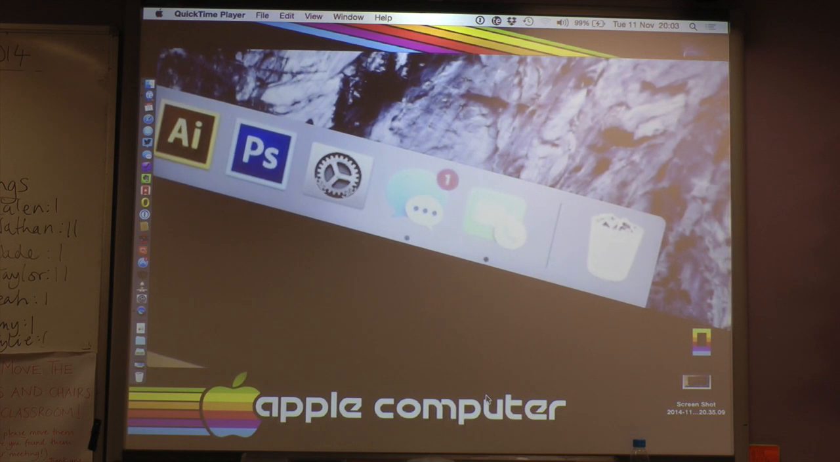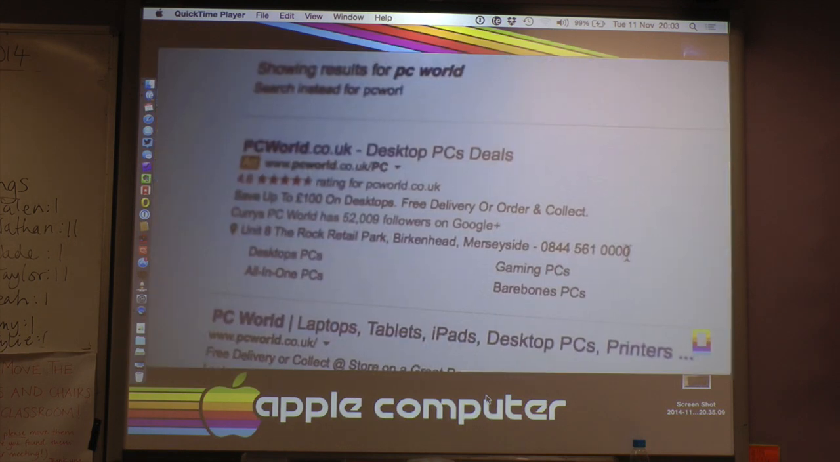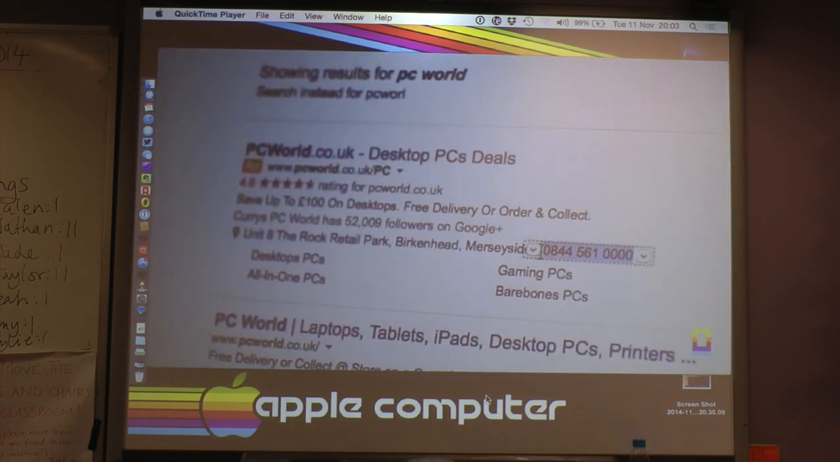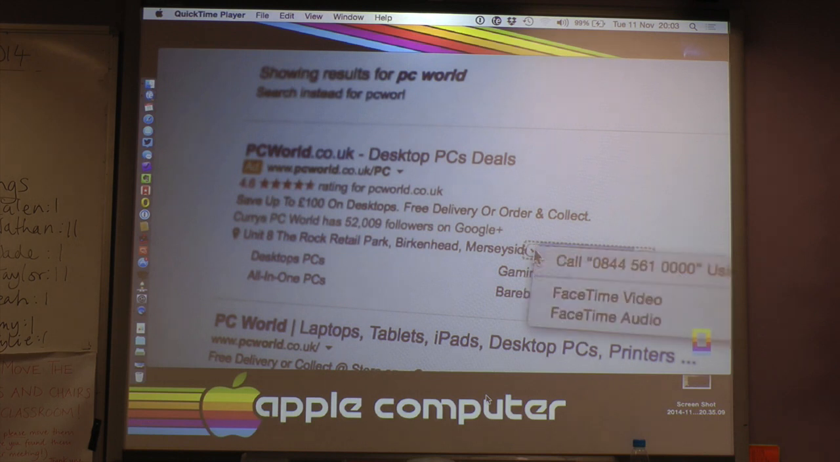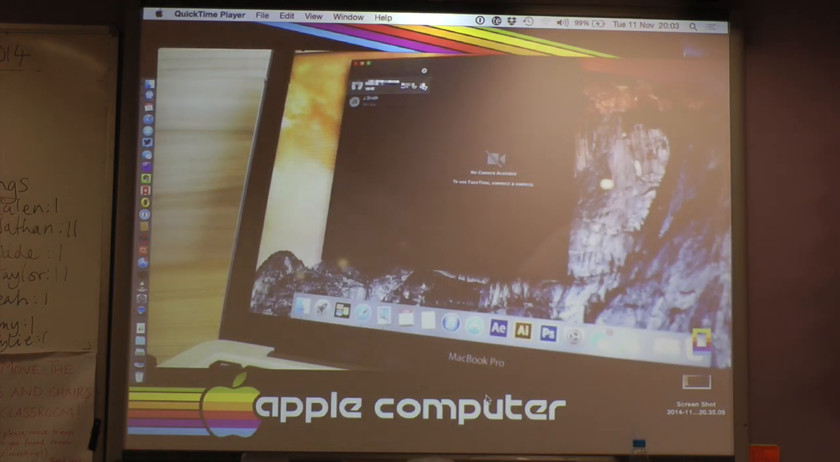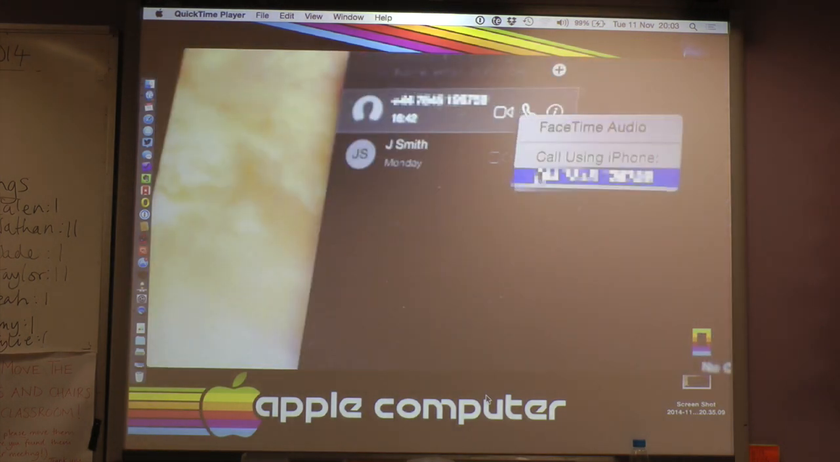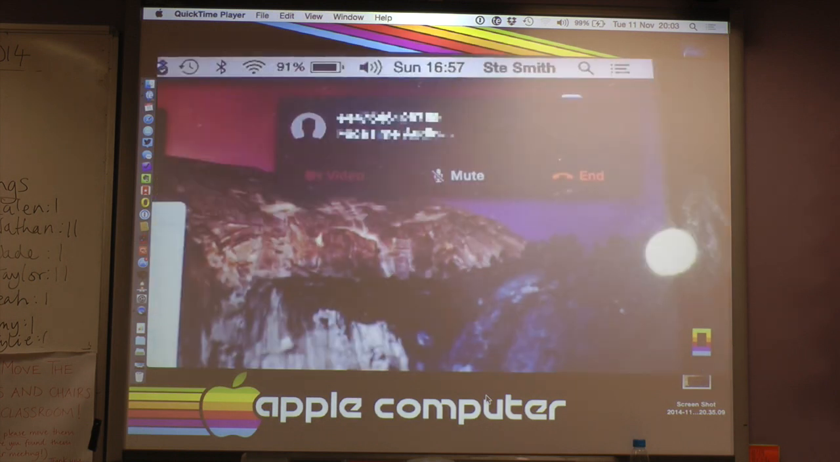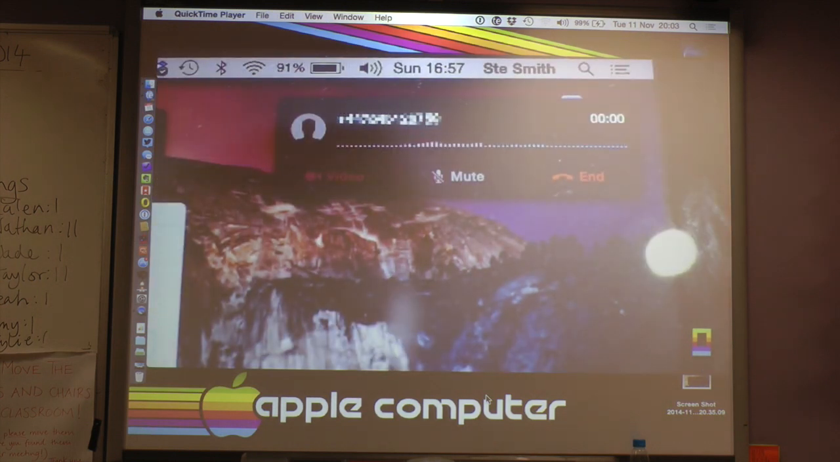Next is phone calls on the Mac. You can find a phone number online for a store or restaurant, highlight the number, and from there you have the option to call from your iPhone. You can also call from the Contacts app or FaceTime in the same way. And yes, you can answer calls from your iPhone on the Mac. So that's the dialog box that pops up.